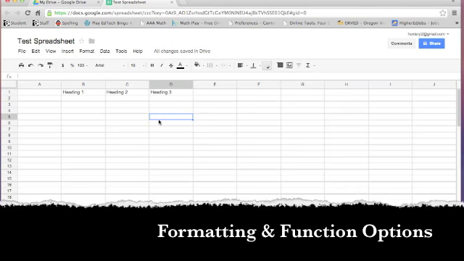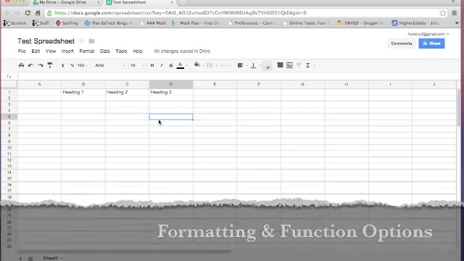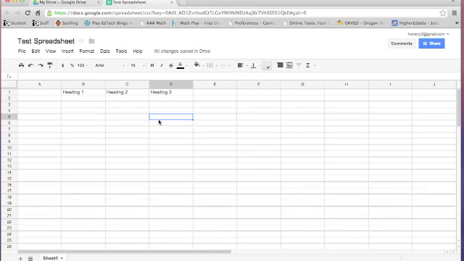And now I'm going to take a look at some of the formatting options that are available to us. Not only what the formatting options are for the text, but also what functions we have available when we're using a spreadsheet program like this. I'm going to go ahead and click on cell B1, heading 1 there, and we can see right away some of the options for what the words look like.